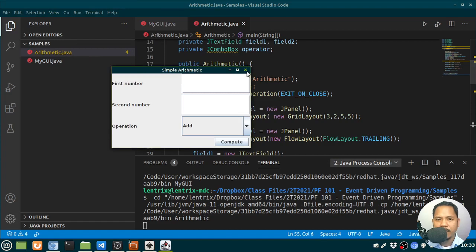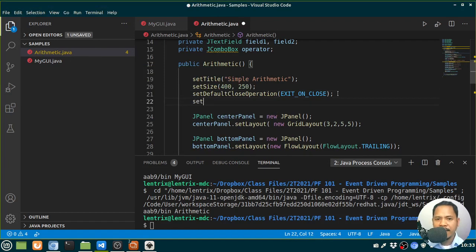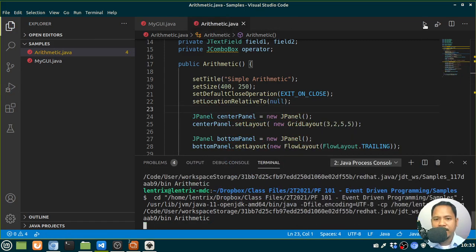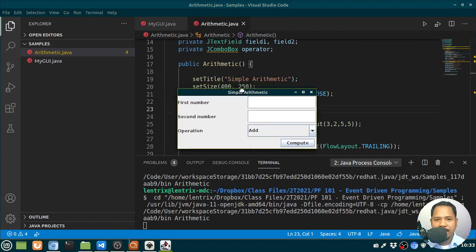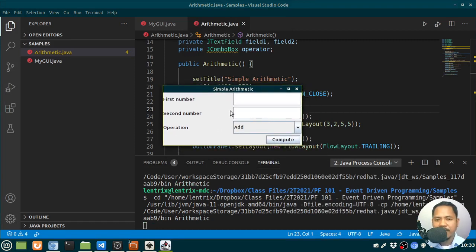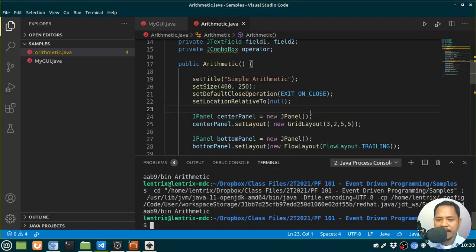Okay, we forgot one thing. The window is not created in the middle, because we don't have the set location relative to null. Right? Once again, let's run. And there we go. We have our program running exactly using our layout. First number, second number, and our operation are intact, and our compute button. Of course, this thing will not work yet because once again, we did not have any code covering the events, which is what we're going to do next later.